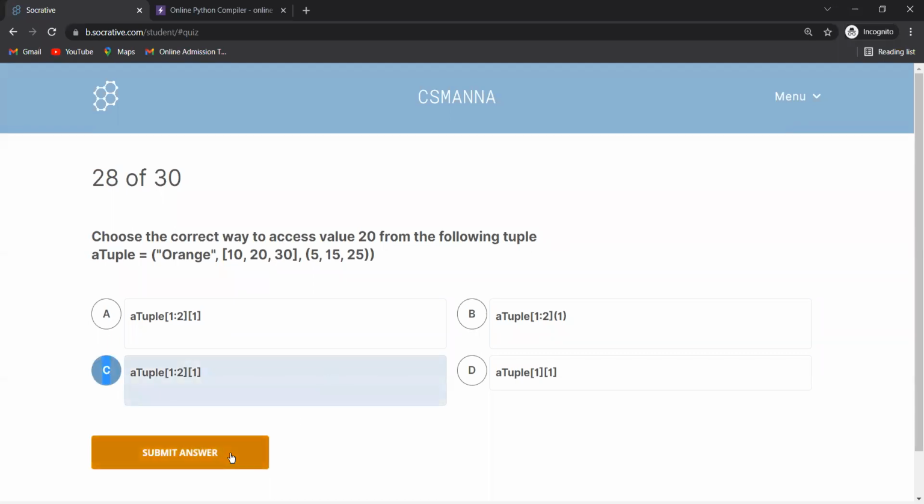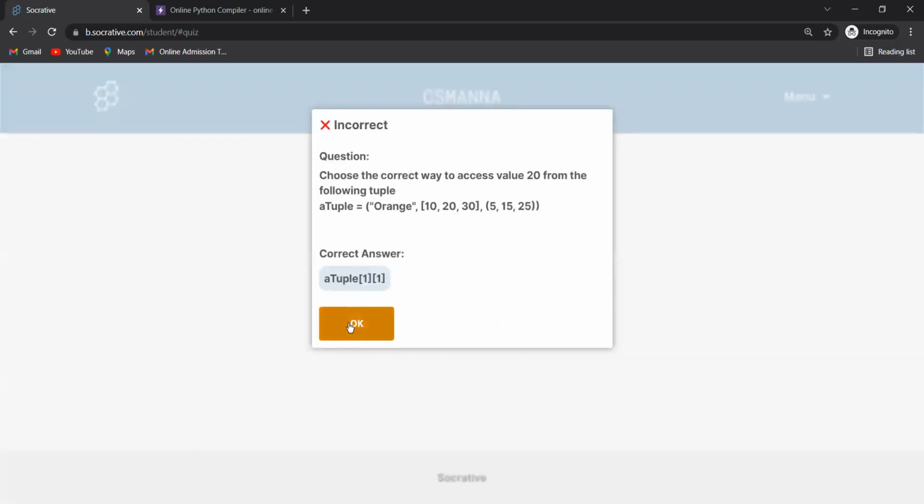Okay, maybe C is given, but remember both of them are correct answers, but I don't think we have marked both as the correct answer. So let's see. We have given this as tuple 1 1. Okay, so I think A is given as the correct answer. This is 0 1 is there.